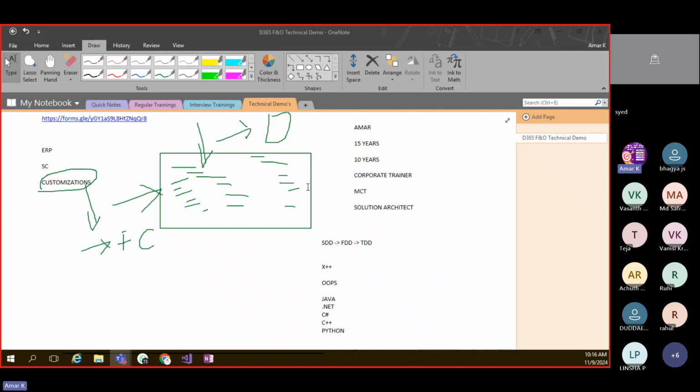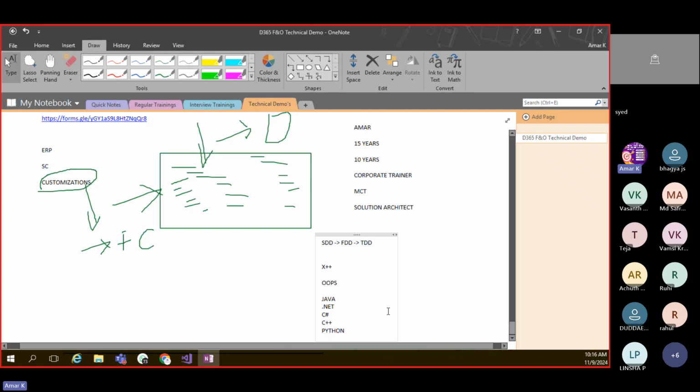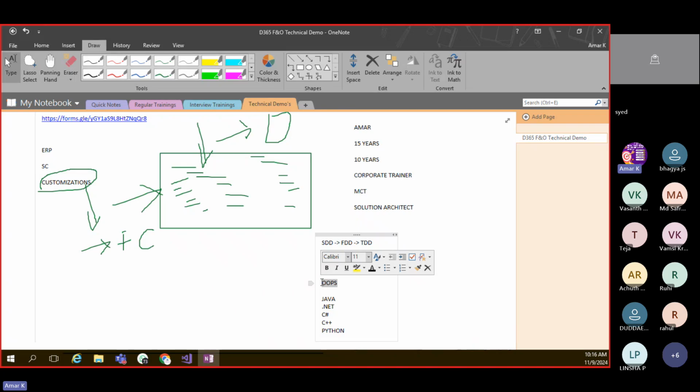And coming back to the demo, see, X++ is a very easy language, guys, compared to other languages. If you know the OOPS concepts, you can easily understand it. OOPS is the main thing for that coding.